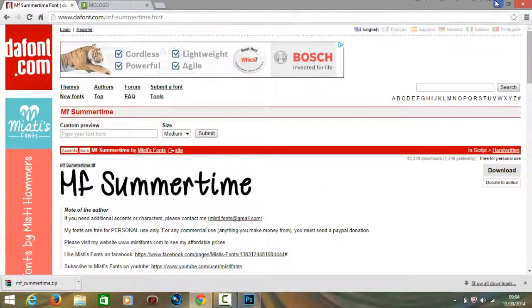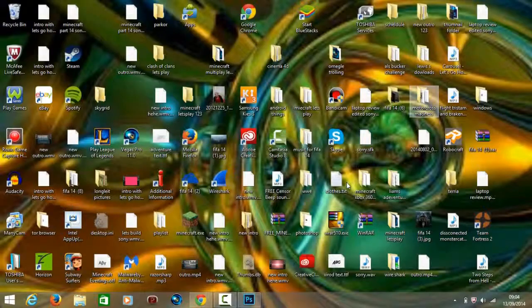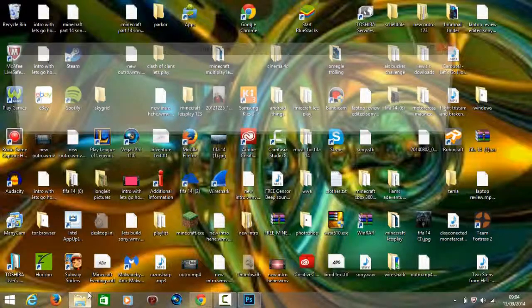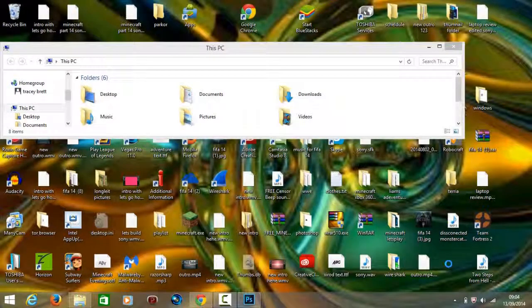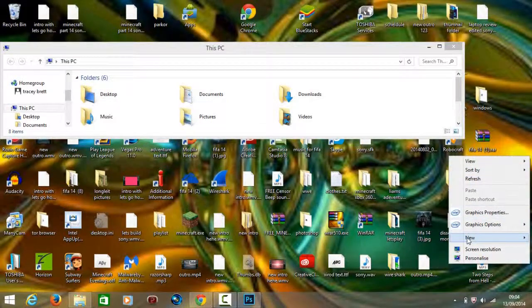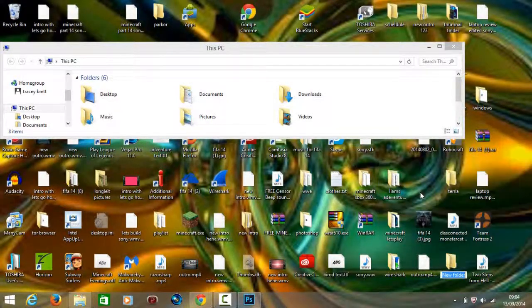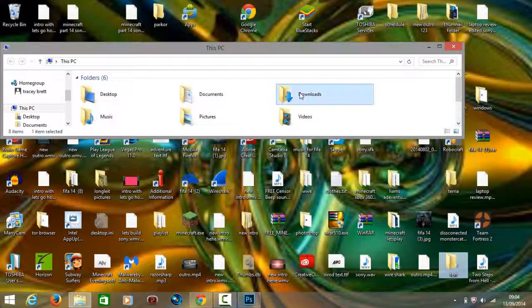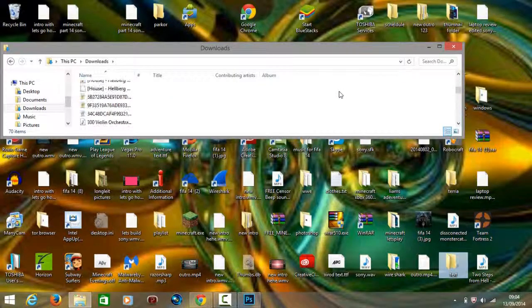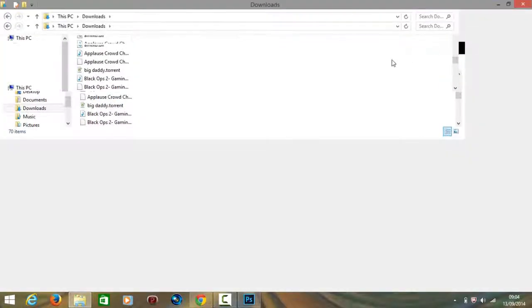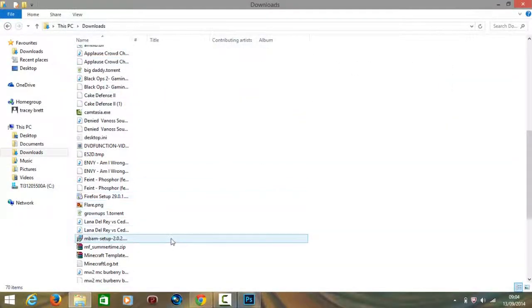Okay, now you're going to need WinRAR. I'll leave a link in the description to where you can download WinRAR. I'm going to open this up, and then create a new folder here. It's going to be called text, because I can't remember what the text is called, but I'm just going to call it text. And go under downloads, then find the text. There it is.